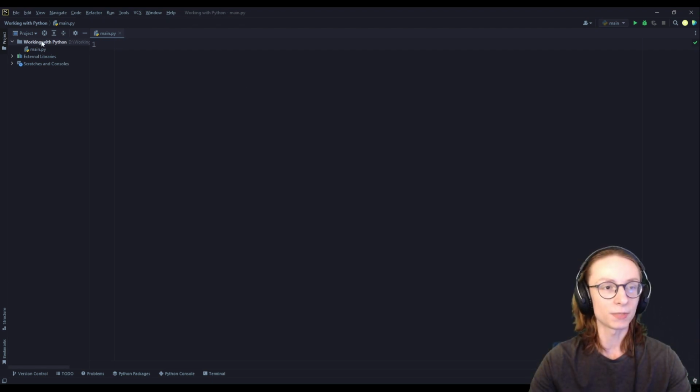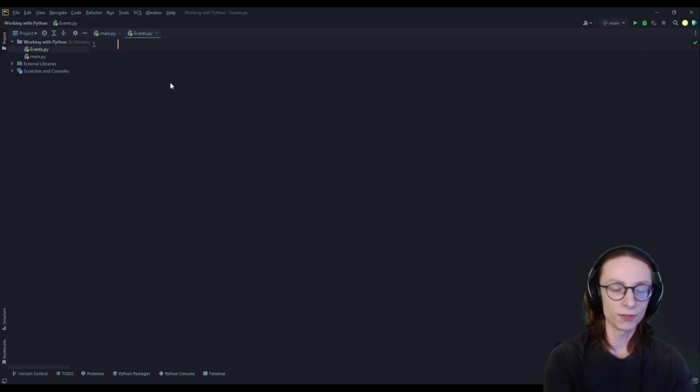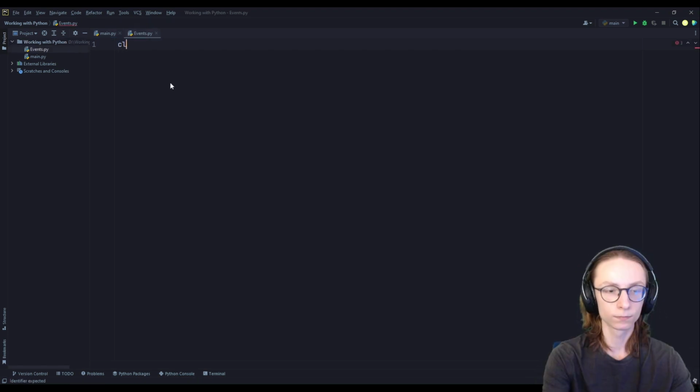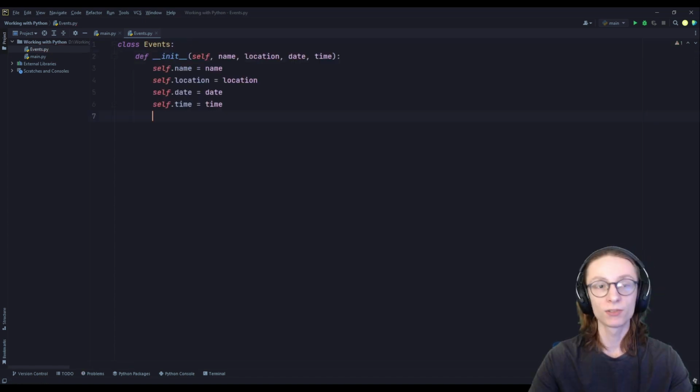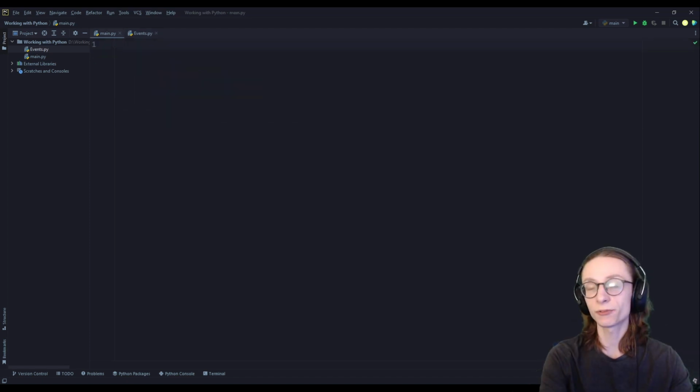So let's start by making a new Python file. Let's call it events. First off, we have to define the name, and then let's give it an initialize function, which is going to set some basic variables. So first up, let's check if our class actually works. We should be able to create a variable of type events and pass it 4 parameters, which would be the name, location, date, and time. So let's try and give it a go.